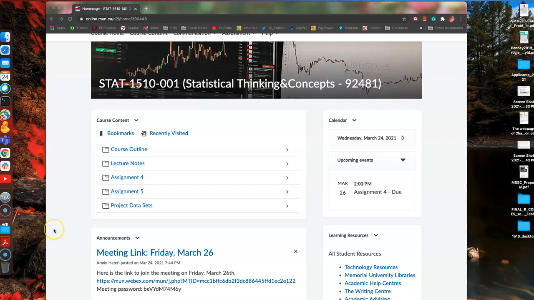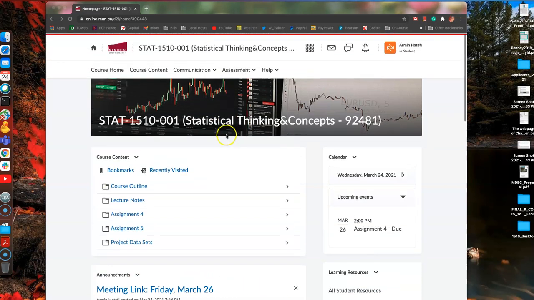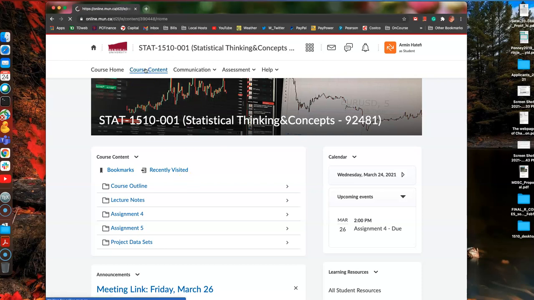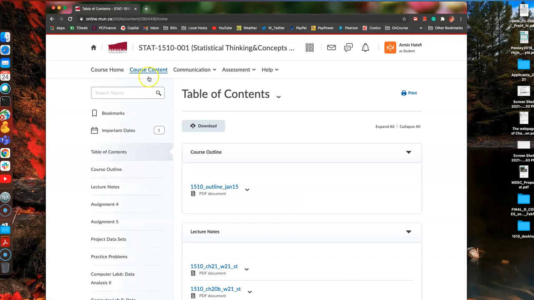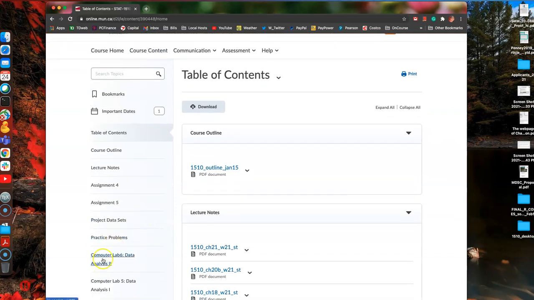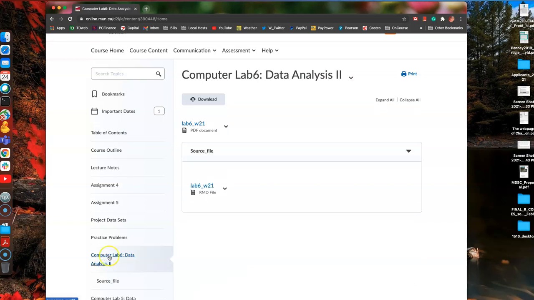Hello everyone. This is Lab 6, the second part of data analysis. Here, again like always, this is the detailed website of the course. We click on the course content, and there's a section here, Computer Lab 6 Data Analysis, Part 2.